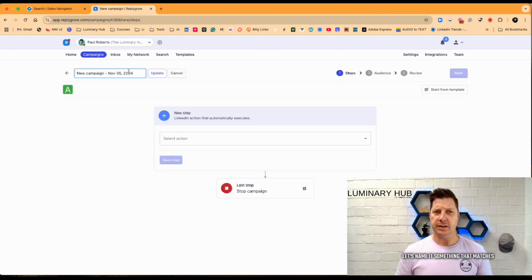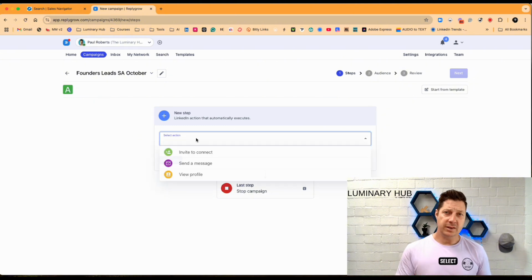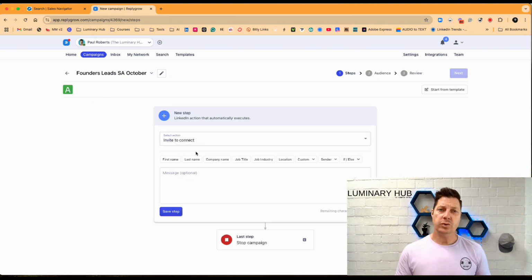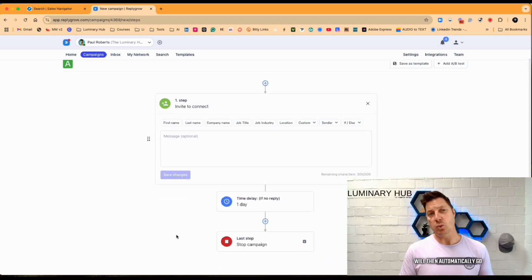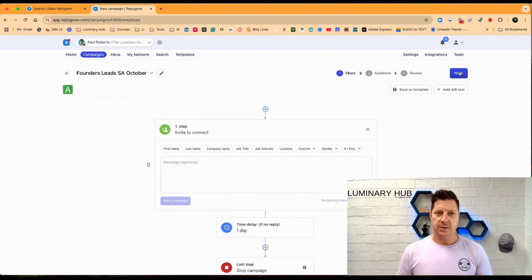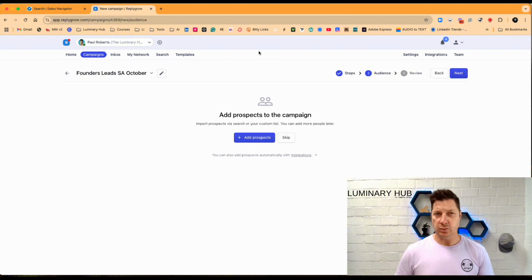Let's name it something that matches the lead list, like Founders Leads SA October. What you want is you want it to be easy to identify. Okay, so you're going to hit Update. You're going to select Action, choose Invite to Connect. The message field, let's leave this blank. Save the step. The time delay will then automatically go to 1 day. What you're going to do then is you're going to click Next, and here we will begin to configure the campaign.